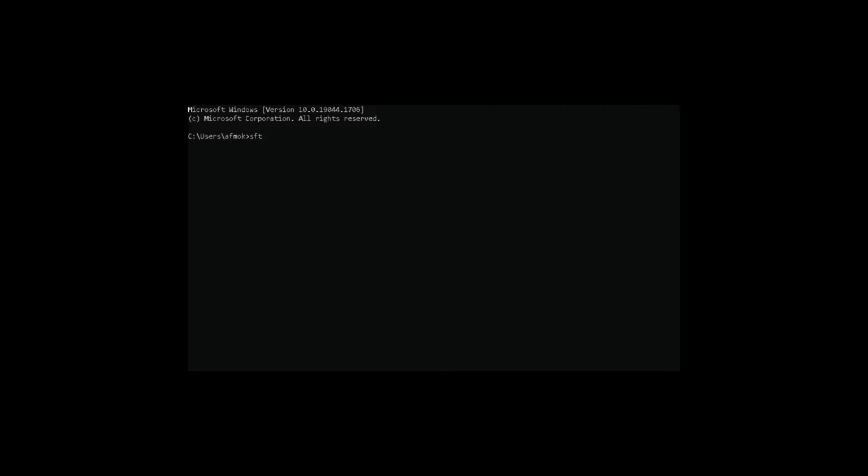sftp, the username. For me it is fmokhtar11, and then the IP address of the server, 192.168.56.10. This is my IP address for the server that I'm trying to connect to, and then enter my password. There you go, I've already connected to the server.